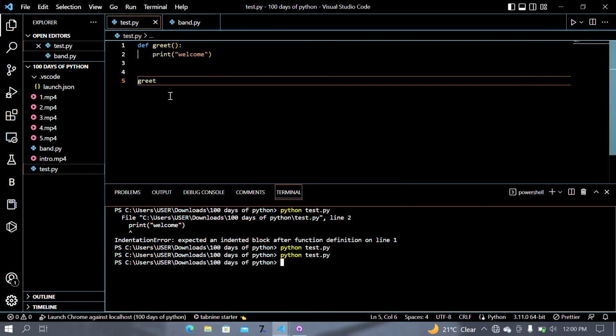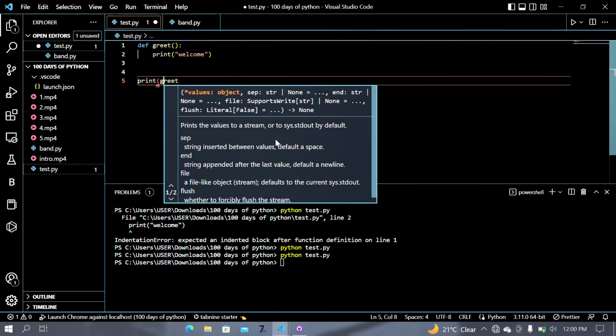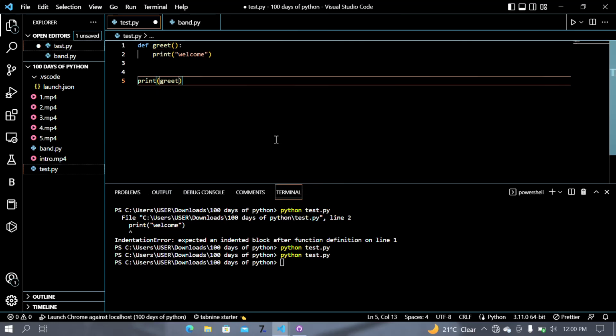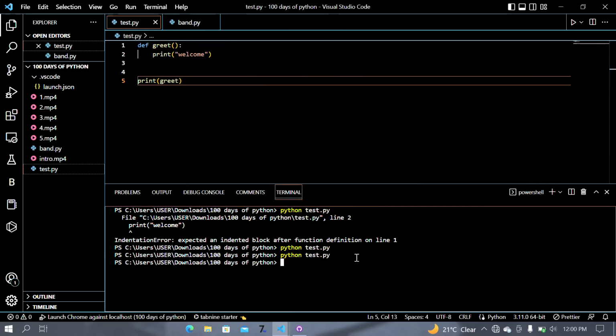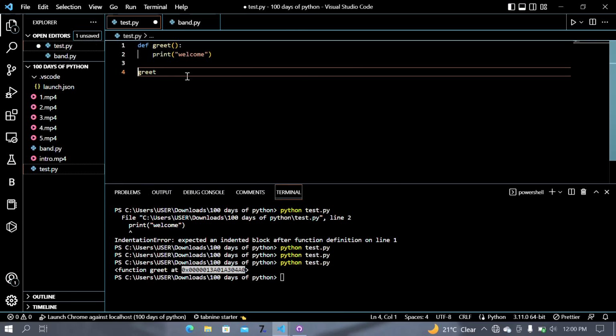Nothing happens. So what if we were to print out the function we want to call? So let's print it out. Now you can see it's showing us this is the function that we're trying to access, and it's showing us the location in memory where that function is saved, but it's still not giving us what we want. So how do we actually access what's within the function?